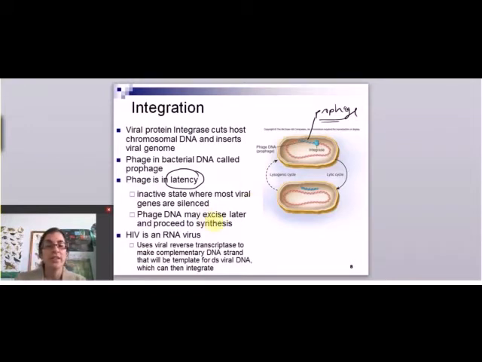So what can later happen is that the prophage can come out. So it will actually no longer, it'll stop being integrated. And when it stops being integrated, that's when it can go into synthesis of viral components.